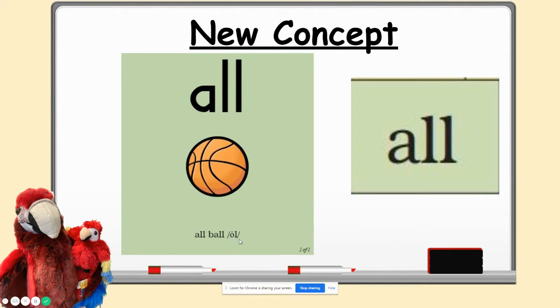So the green tile card is your glued sound. Why is it called glued sound? Because there are more than one sound, right? And that's what we see on this card, O-L. We hear more than one sound in our all tile.